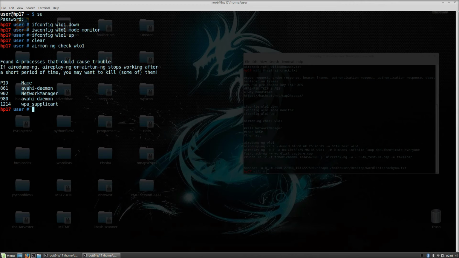Now, these are all processes connected to your network manager. So, as it says right here, we can read it. It says found 4 processes that could cause trouble. If airodump-ng, aireplay-ng, or airtun-ng stops working after a short period of time, you may want to kill some of them. Now, this basically means that it can cause trouble in this process of capturing the 4-way handshake. You will probably have all these processes as well, and from my own experience, you can only actually put down the network manager and the wpa_supplicant. The daemon processes basically come back, they respawn after you kill them.